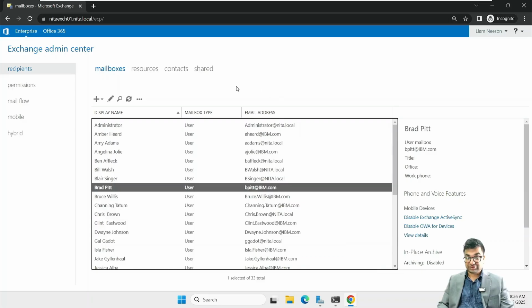Now, Liam Neeson does not have the permission to manage groups. So that is why the groups tab is not even there. And that is the task done here. Now, the next thing that we are going to do is go back to our Exchange Management Shell. I'm going to close this window here.